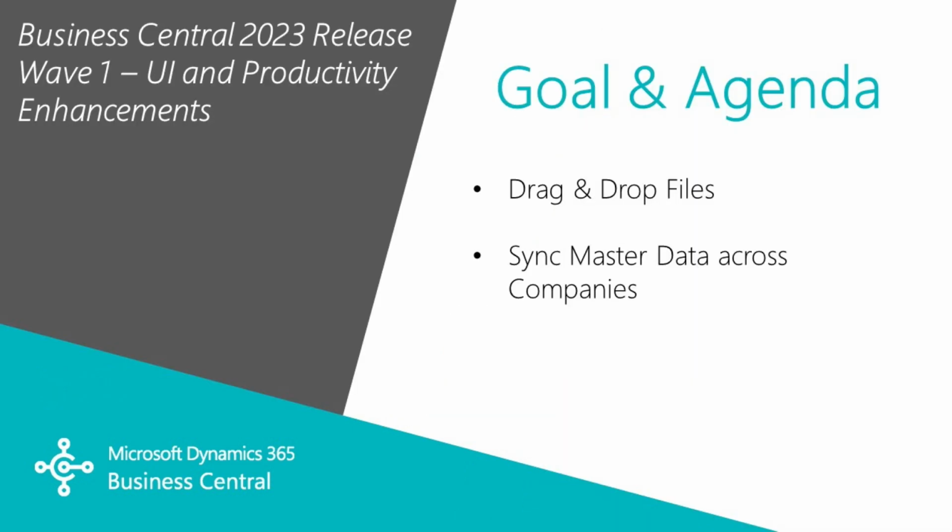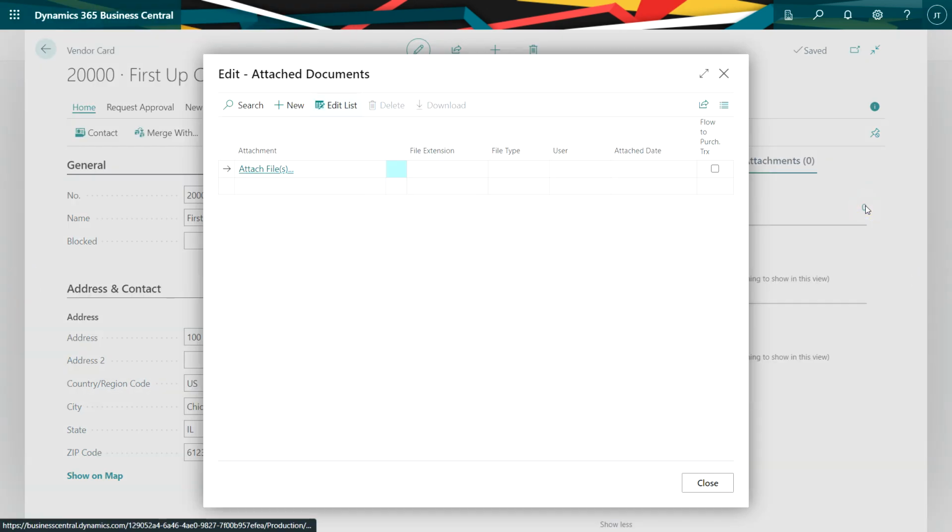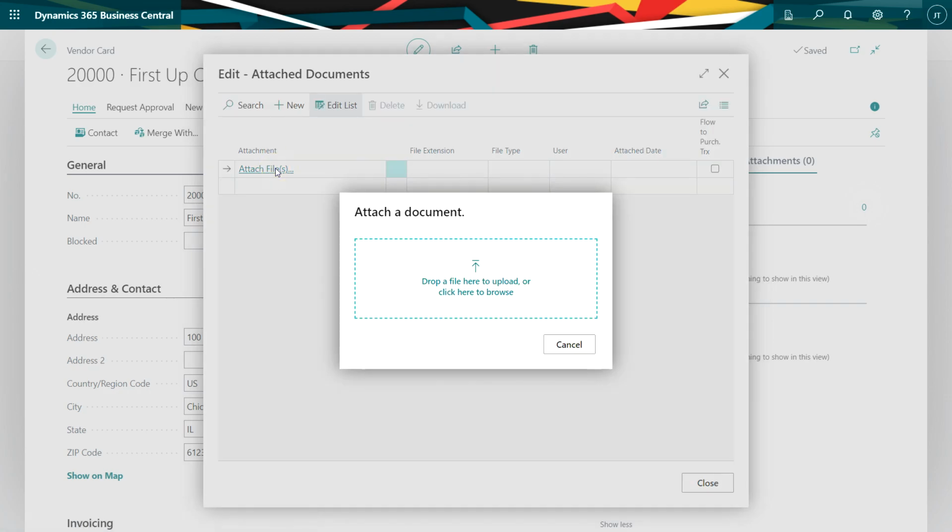I want to show you two enhancements in Business Central 2023 Release Wave 1 that will make working with Business Central a little bit easier. The first one is that now you can drag and drop files into the attachment areas in various screens in Business Central. It's really easy to do. I have a contract right here that I want to attach to this vendor card. I'll open up the attachments area, click on Attach Files, then I'll drop the file right in there.